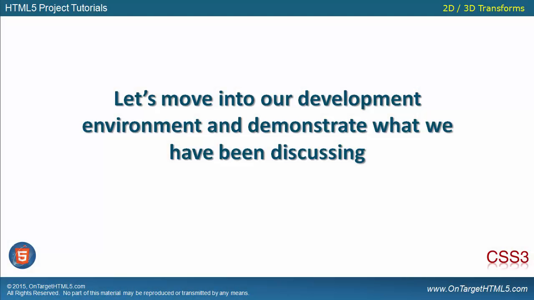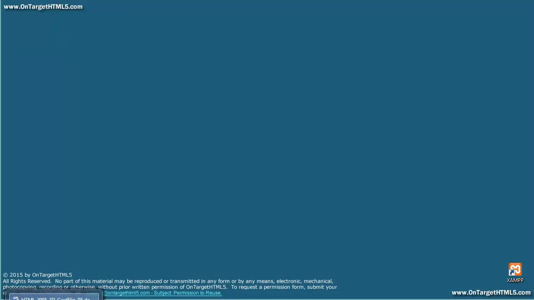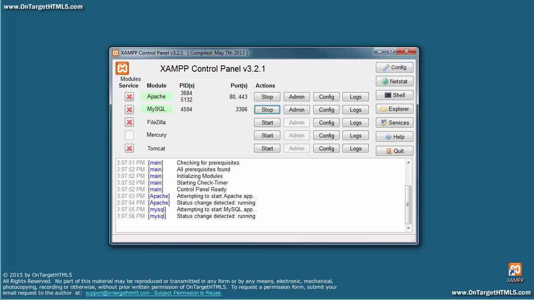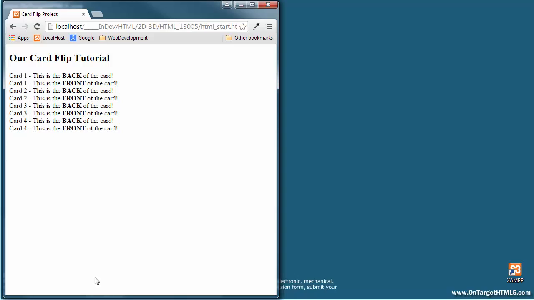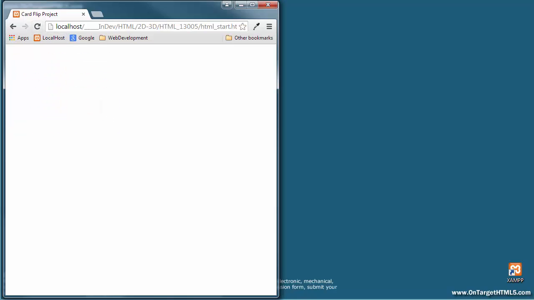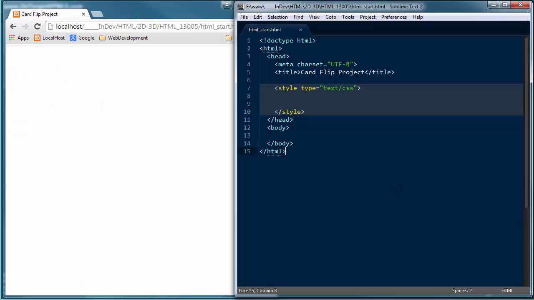All right, so I'm going to go ahead and drop out of our presentation and drop into our development environment. Let's confirm we have our Apache server up and running, which we do. Very good. I'm going to bring up Google Chrome, which will be the browser that I'll be using for this demonstration, and refresh that screen. Then I'll bring up Sublime Text 2, which will be my text editor. You'll notice I've already got my HTML start file loaded for my card flip project.